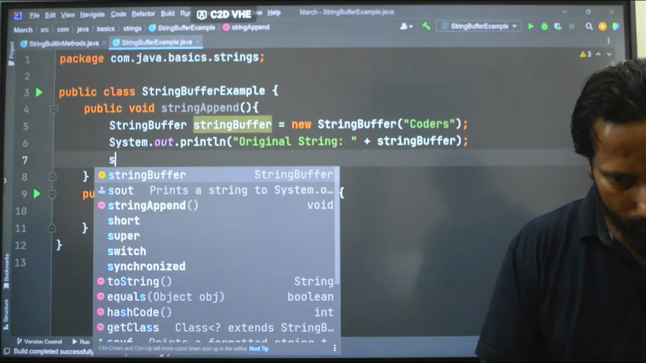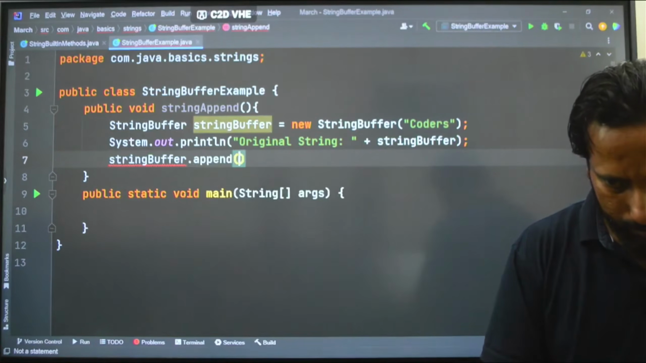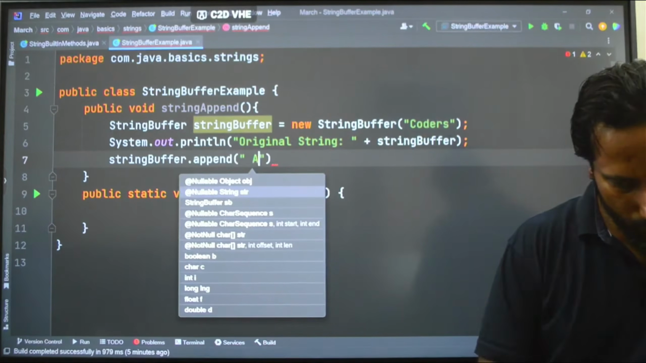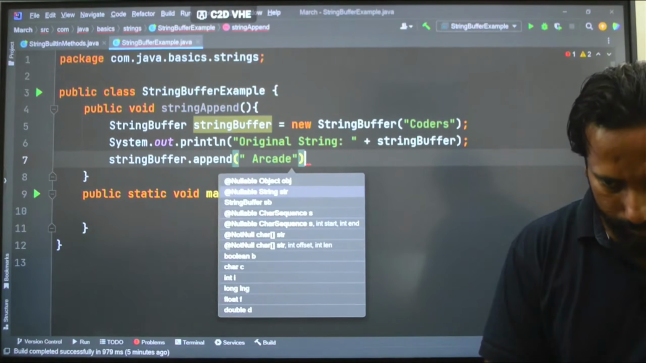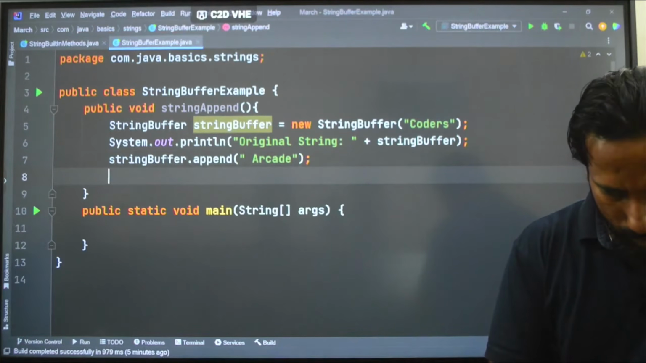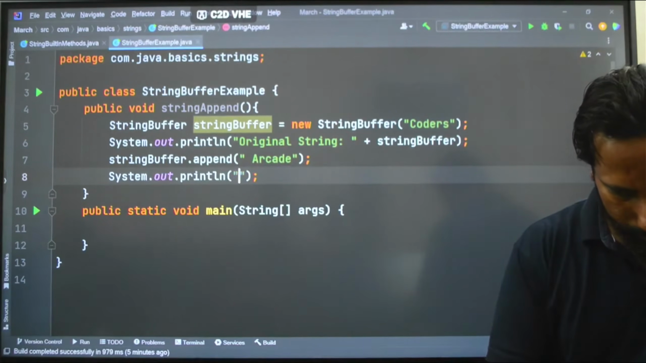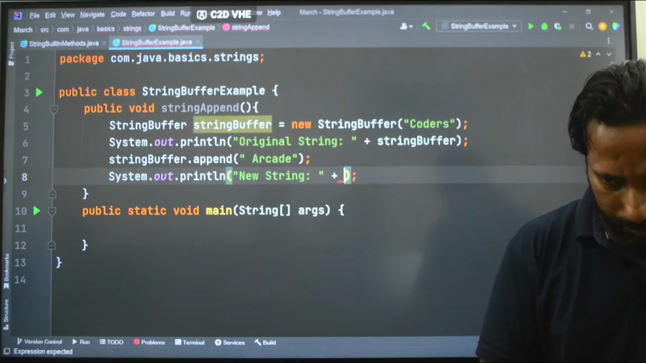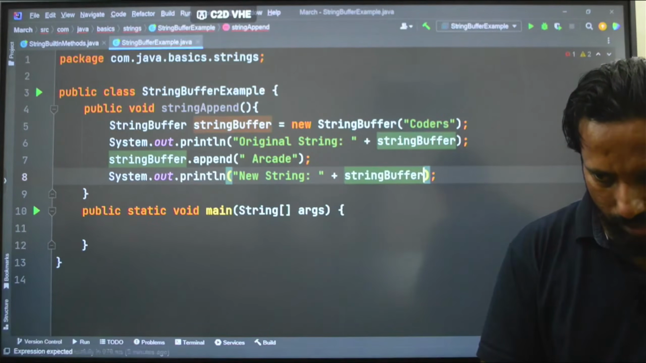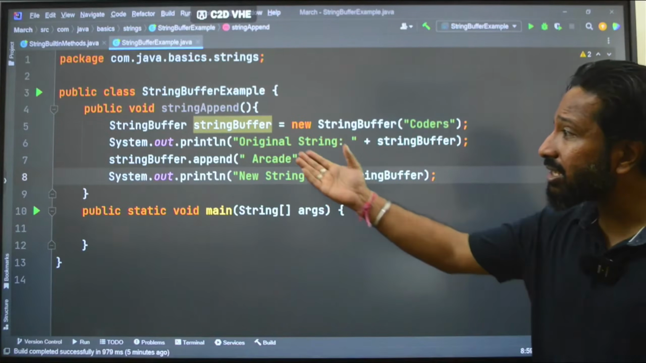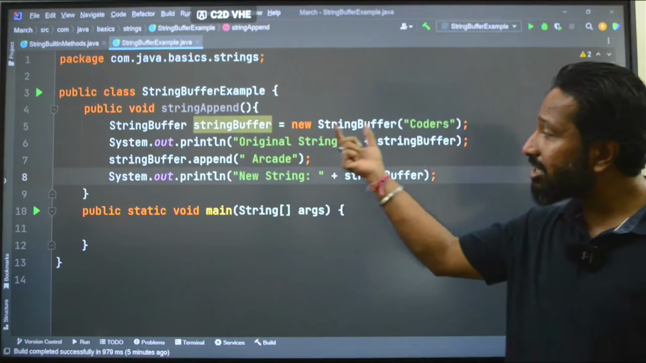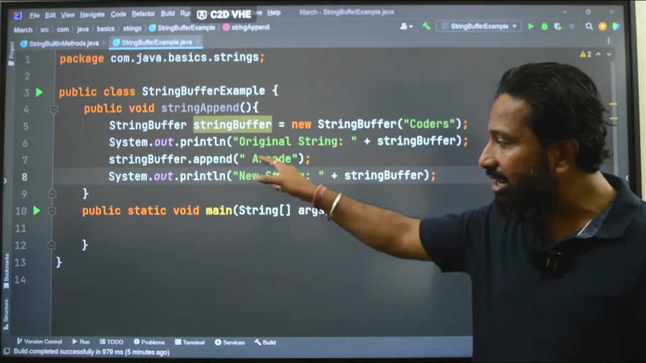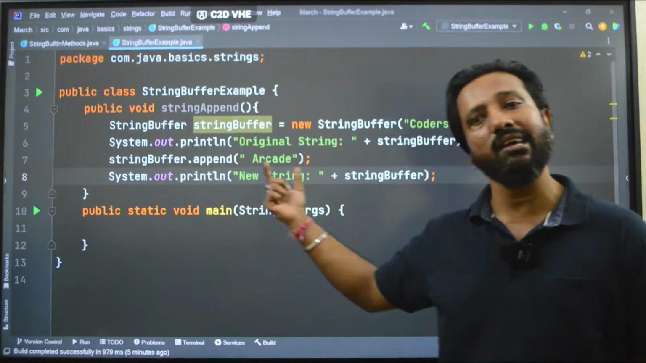So stringBuffer.append. Let me append here. We have "coders". Let's write the full name of our channel, arcade. Now let's print the new string plus string buffer. Got it? I have a method where I have the original string printed. After that, I am using the append function and appending arcade. Then I am trying to print the new string.